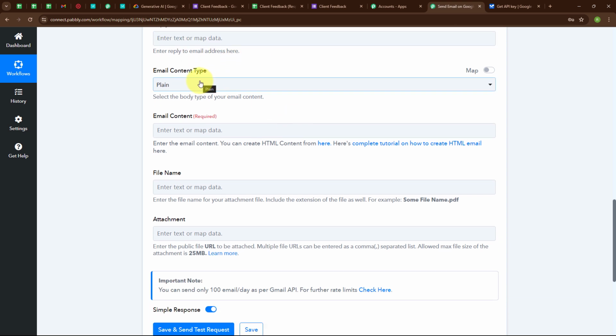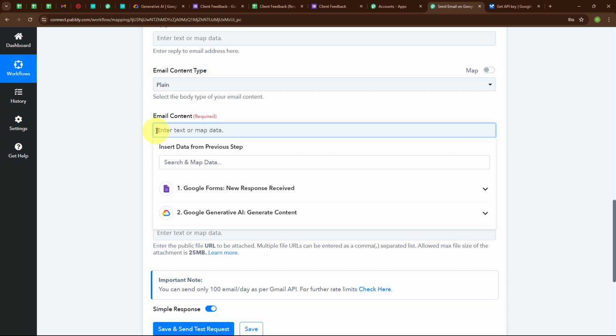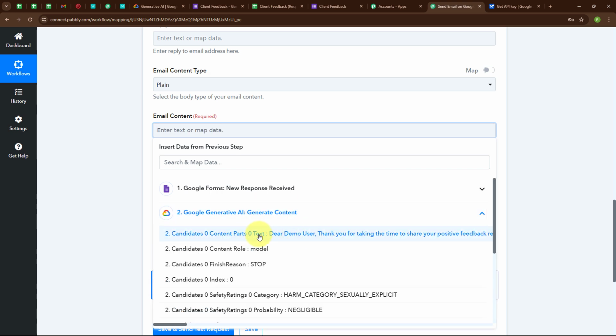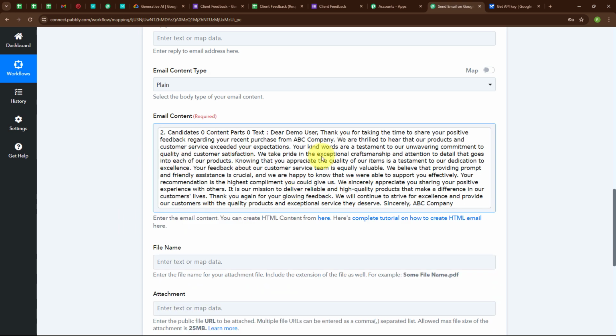Moving forward, for the email content type, I'm going to select plain. Now it is asking for email content. Basically here I need to enter the email body. As we have already generated our email body with the use of Google Generative AI, I'm going to map the email body that I have received in my Google Generative AI response. So here I've mapped the email content.